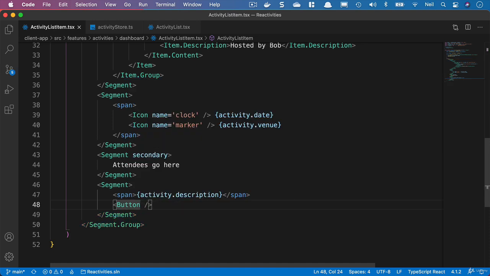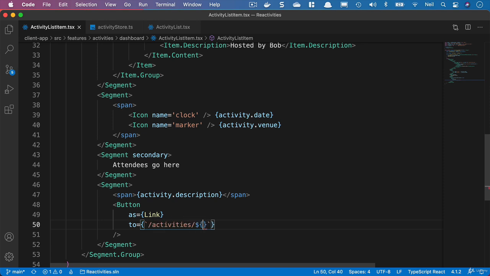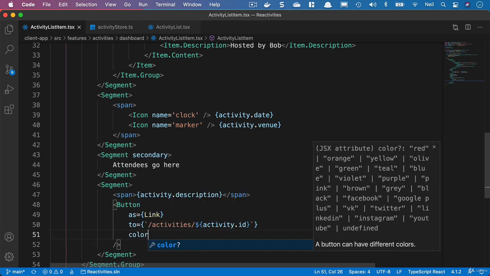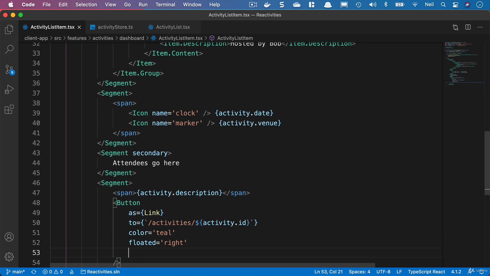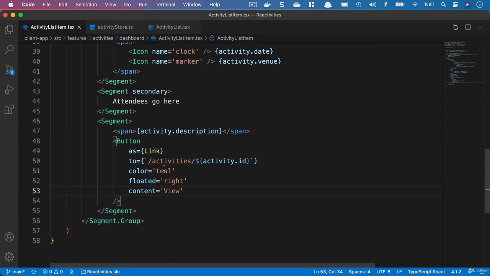And below this, we'll add a button and make it self-closing. And we'll make it as equal to a link, and we'll say to equals, and then we're going to say backticks /activities/$, and then the activity.id, and we'll give it a color equal to teal, and we'll make it floated equal to the right, and we'll give it a content and just say view. And of course, this will be the button that takes them to the activity.